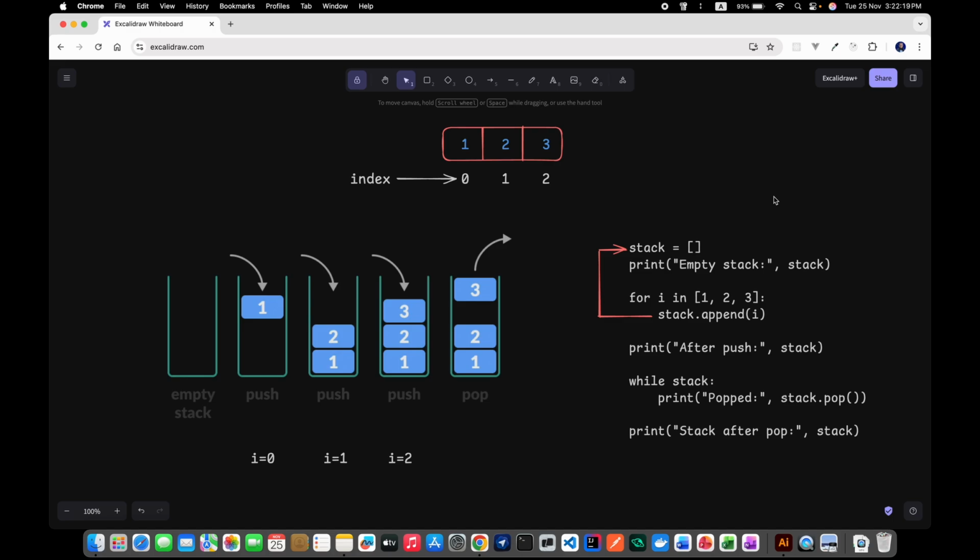Here we are not using functions, that is user defined functions. We are directly writing the code. Here I have an empty stack. The first line shows I have an empty stack, that is an empty list. And in the next line I'm printing the empty stack that I have.